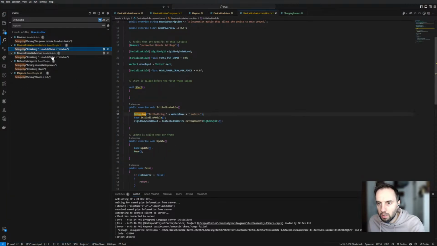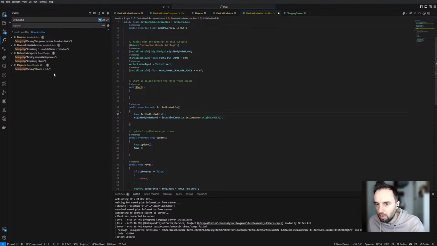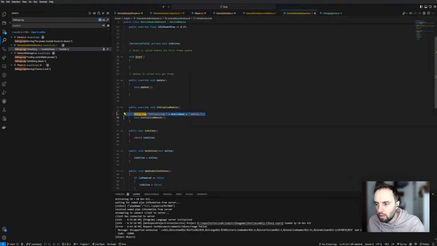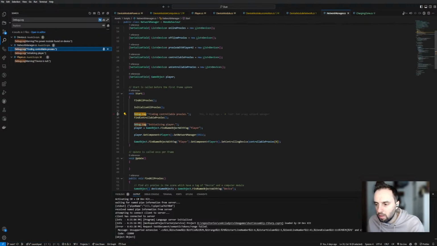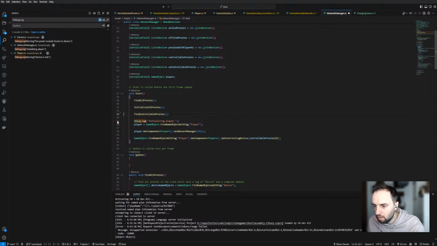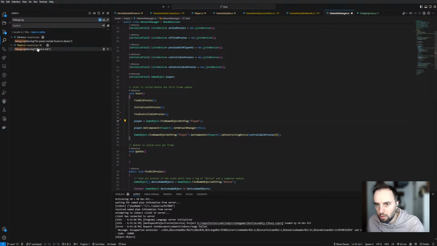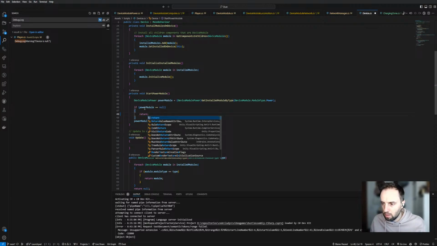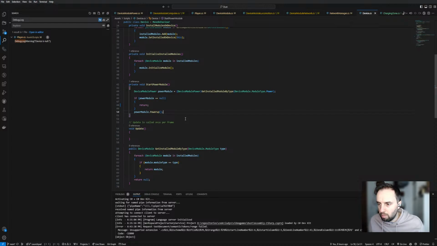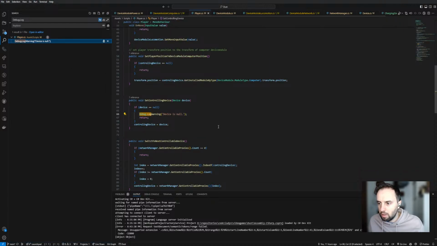Don't need that, it's fine. Don't need that. That's okay. This hasn't caused any. This is actually not good because this should return. It shouldn't do power up. So that's actually an error.